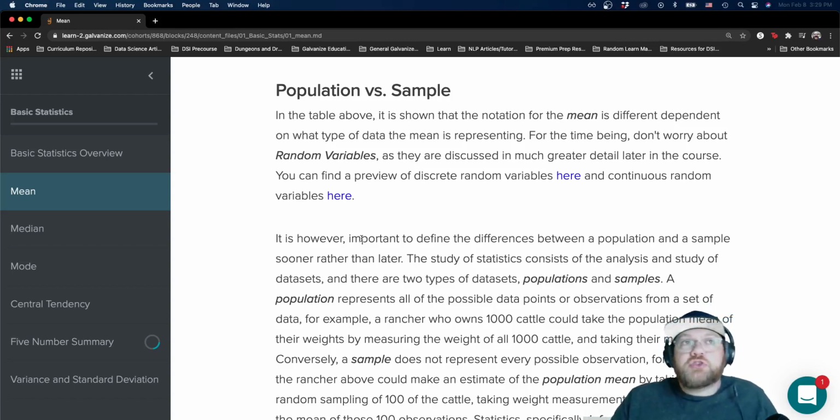So there are some times when we have access to an entire population, right? But more often than not, in statistics, what we're going to be trying to do is make inferences about a population from a sample. Unfortunately, we just have to get through a bunch of probability stuff before we're really able to start doing that. So that's the difference between a population and a sample. Population represents all of the possible data points, where a sample represents just some subset of that population.